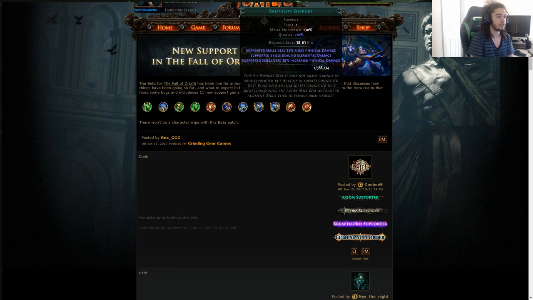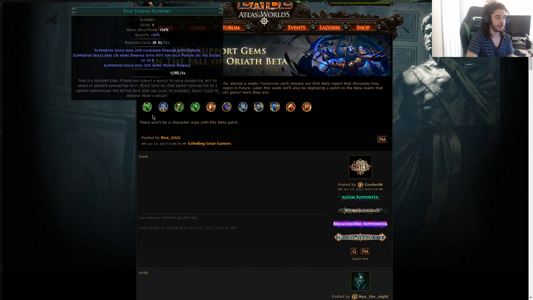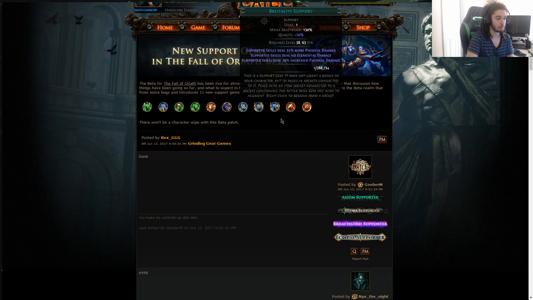Brutality. Supported skills deal 35% more physical damage. That's crazy because I'm pretty sure that goes to 56% more physical damage at level 21. Supported skills deal increased physical, but no elemental. But this is good for scaling poison, right? Assuming poison still properly scales off physical, which I'm going to assume it does. This is basically Brutality plus Vile Toxins trying to push you back to double dipping almost.